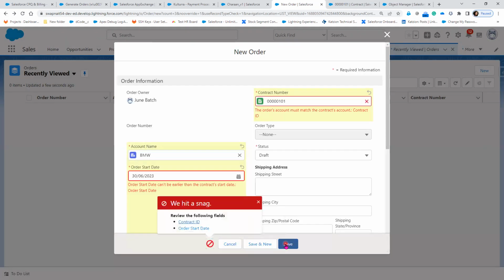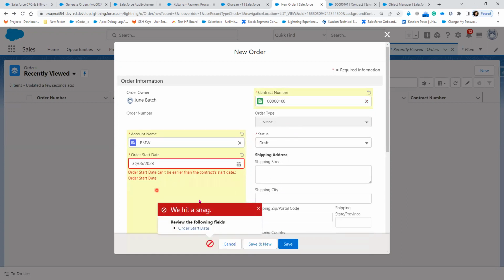Click on save. The first thing it is giving is that both are not matching. Now let me update this. 101 is not the right contract. Click on BMW. Click on 100, where it has the account as BMW. Click on save. Now what is the second one?